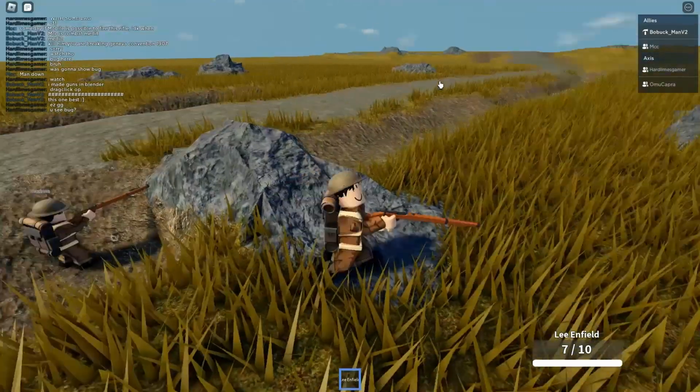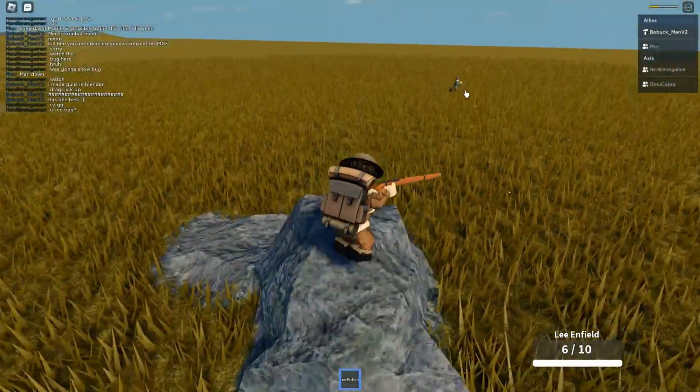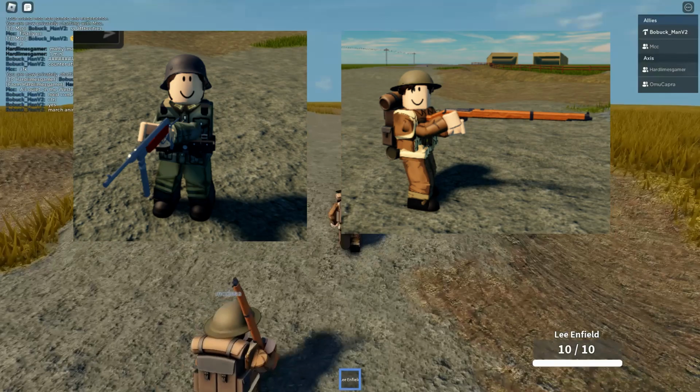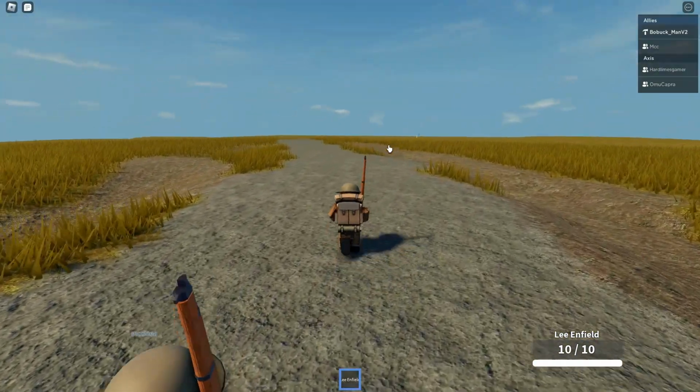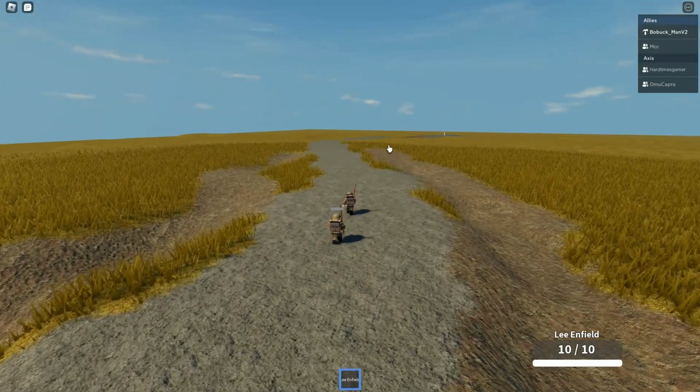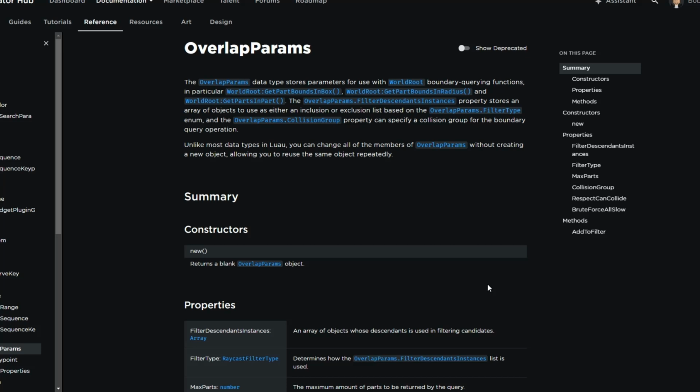So last episode we got a map together, we made two new guns, and we added different characters for each team. So today we're going to be adding some capture points.